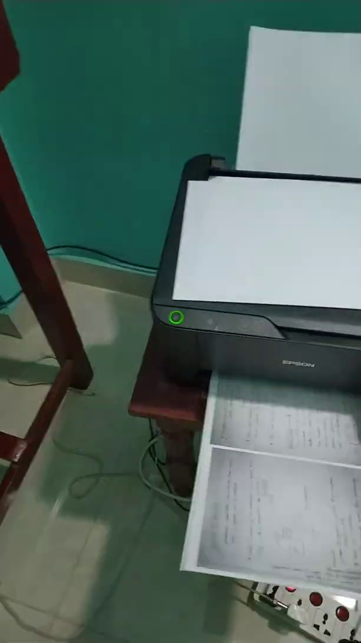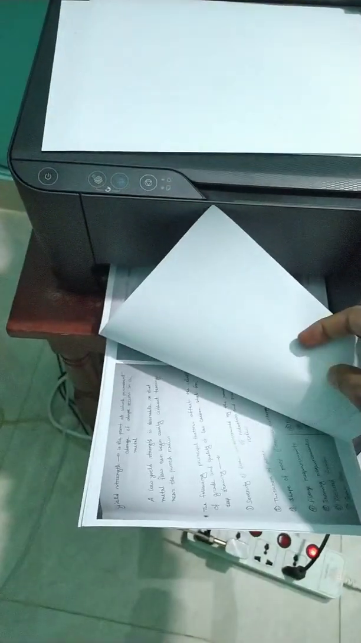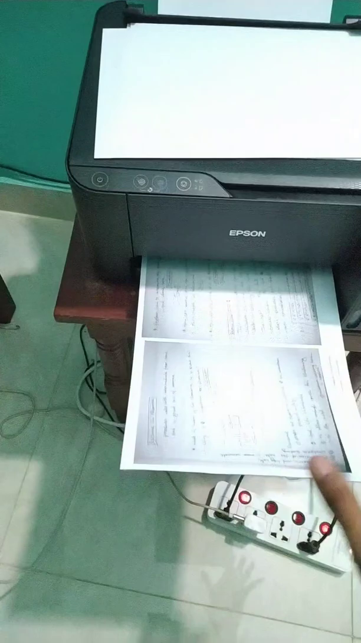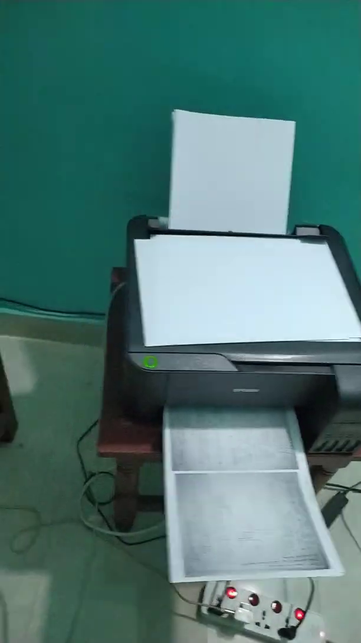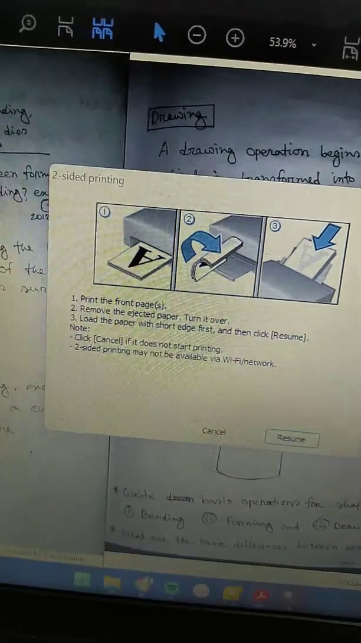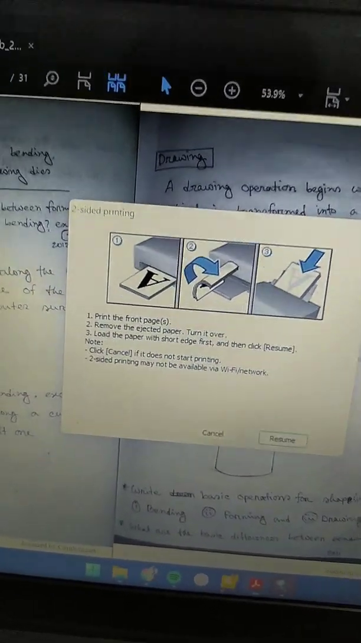Now one side of the pages has been done. See, this one is blank, but this one is done. I haven't touched anything. All the papers are here. Now there is a dialog box on the laptop that shows us how to load the paper again. So just follow me. Forget this instruction.